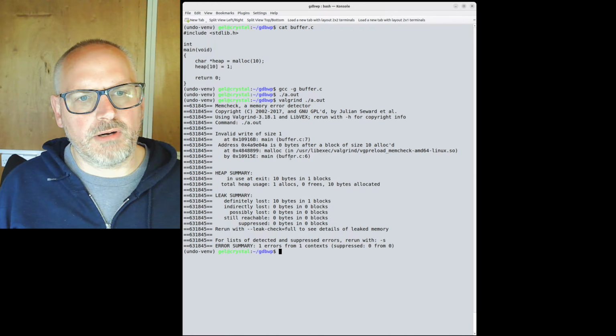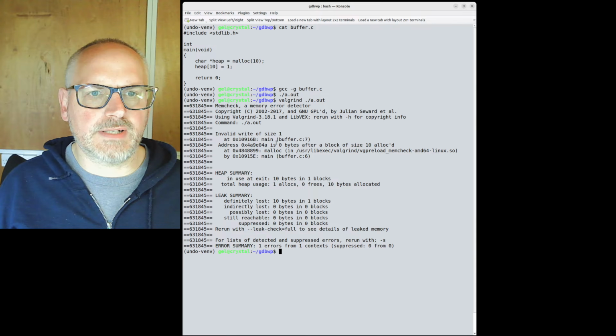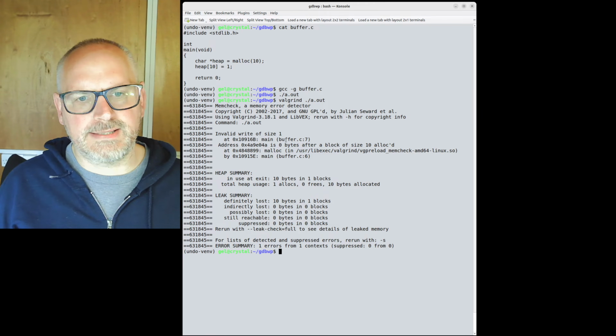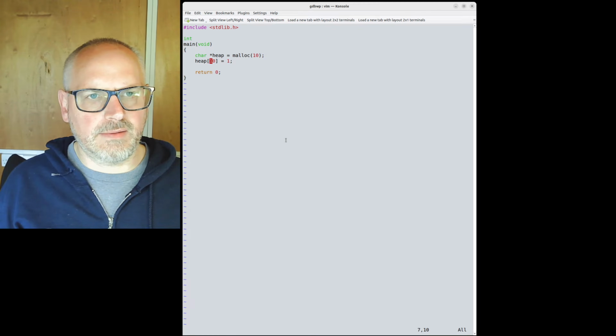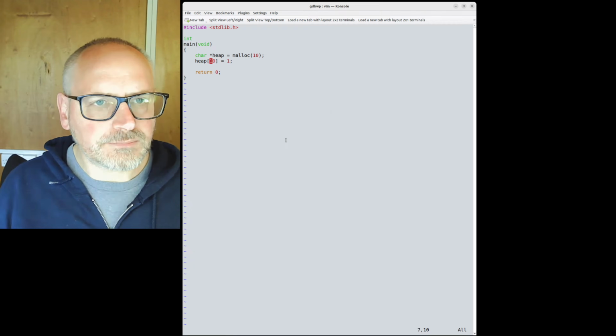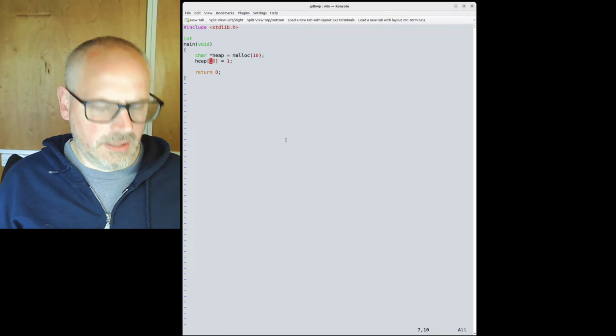So let's just look at what it's telling me here. Well, it's telling me exactly what the problem was, right? So it says that there was an invalid write of size 1, buffer.c line 7. And sure enough, here's line 7, and there it is. So how useful is that, right? So it does run very slowly, but it couldn't be easier and simpler to use.